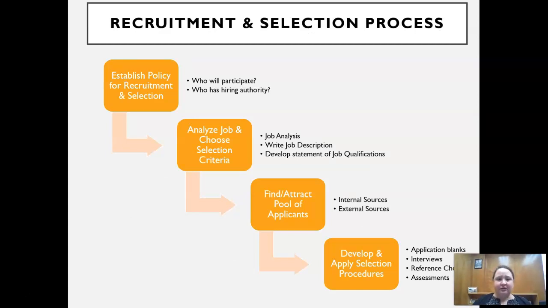So the process goes like this. One, I'm going to determine who's a part of the process and who has the ultimate responsibility. So that's my establishment of the policy. Then I'm going to look at the job. I'm going to talk to people that do the job. I'm going to look at whether there is a current job description and qualifications, and evaluate it. If none existed, I'm going to create a job description and qualifications. If one already existed, I'm going to revise, likely.